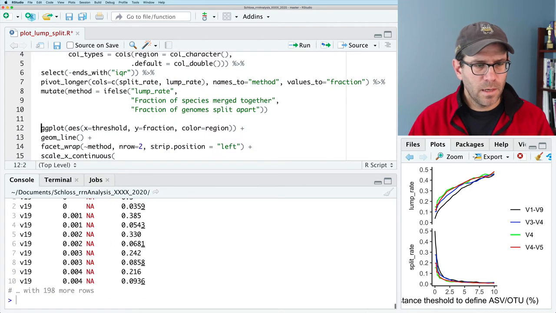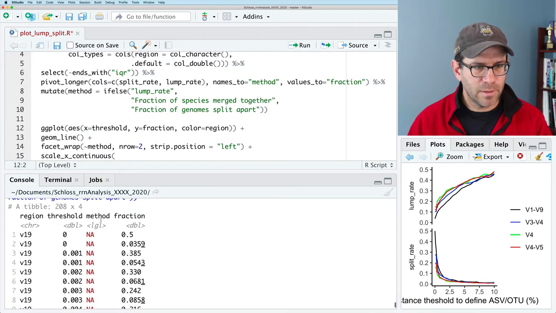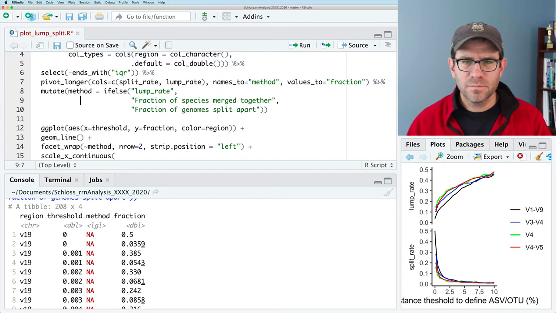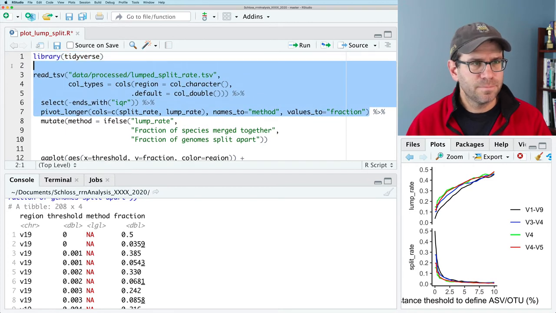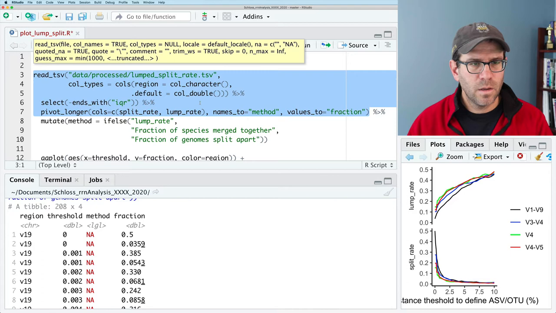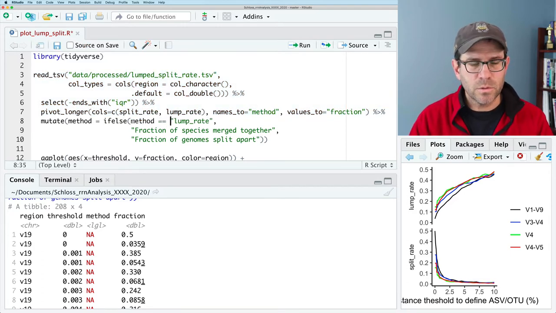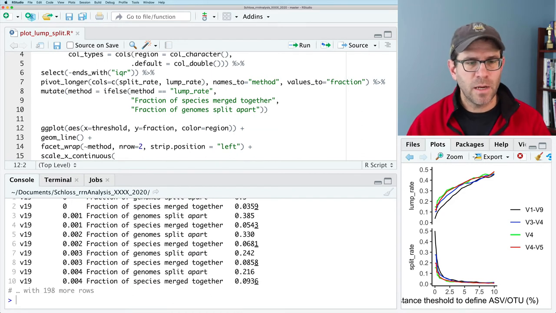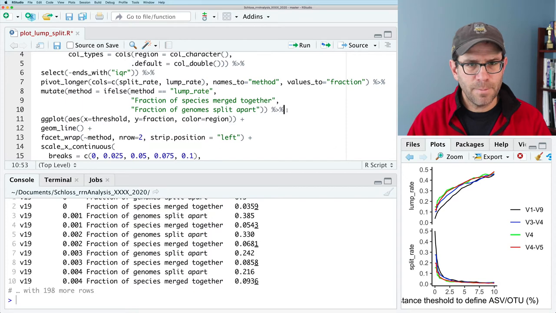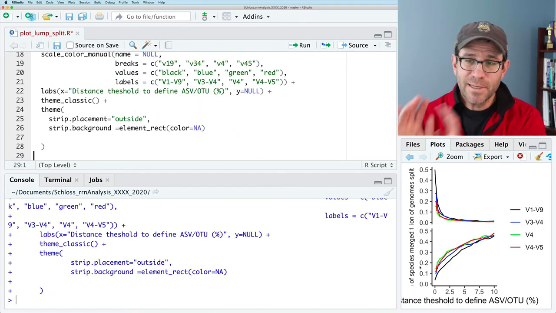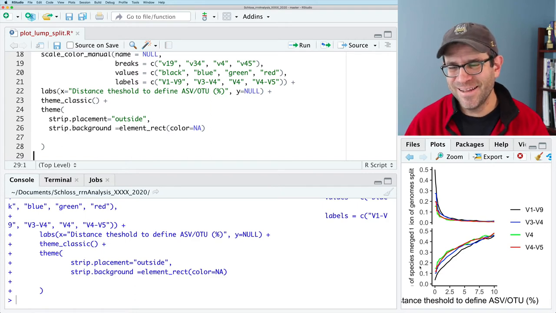Okay, and so now, it's not happy. Why isn't it happy? Oh, because I needed to say if method equals equals lump rate, then do that. And so sure enough, now we get the nice labels, and we'll then pipe that into ggplot, and we'll then see our labels. So of course, this looks like garbage.